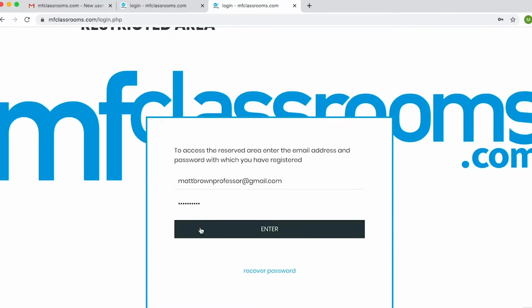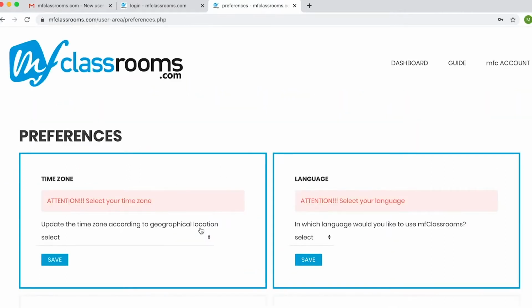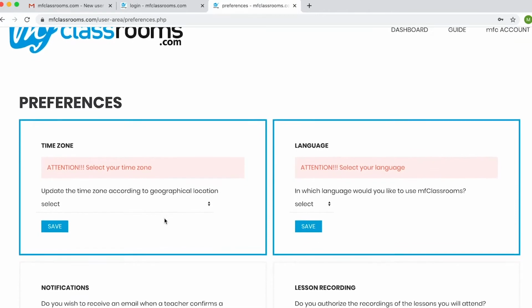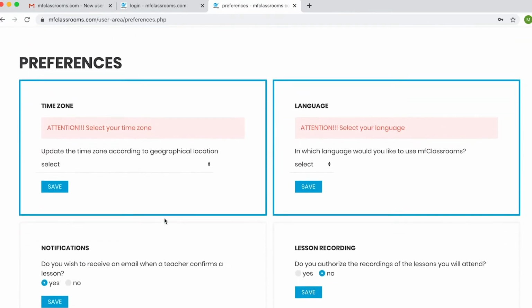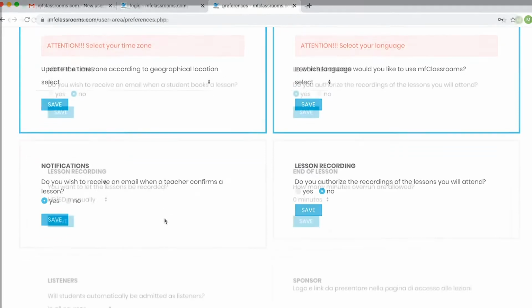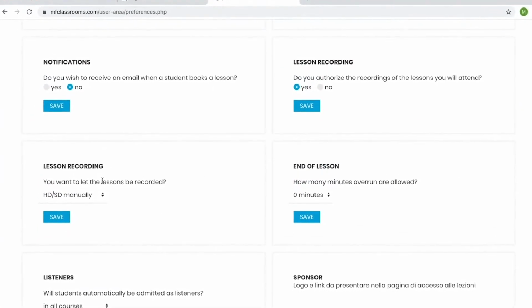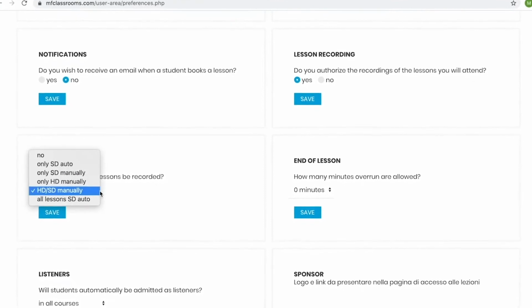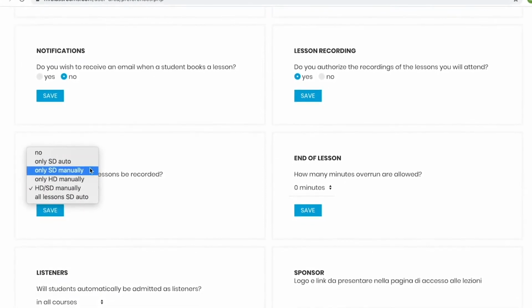The first time you log into mfClassrooms, you will be asked to choose your general communication and lesson preferences. You can set your time zone and preferred language, manage notification settings, and authorize lesson recordings. If you authorize your lessons to be recorded, you can also choose the recording mode of the lessons. For the options SD Auto, SD Manual, HD Manual, SD HD Manual, you can still choose whether or not to record at each lesson. For all lessons in SD, all lessons will be automatically recorded without further prompting.